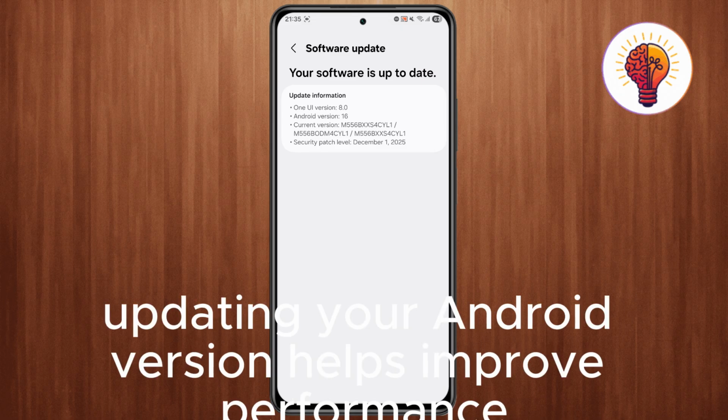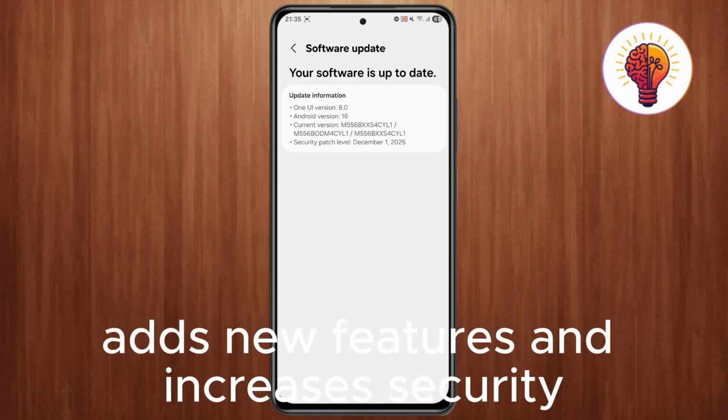Updating your Android version helps improve performance, adds new features, and increases security.